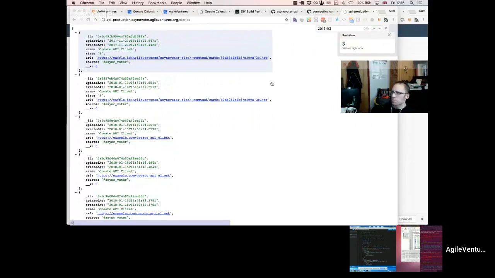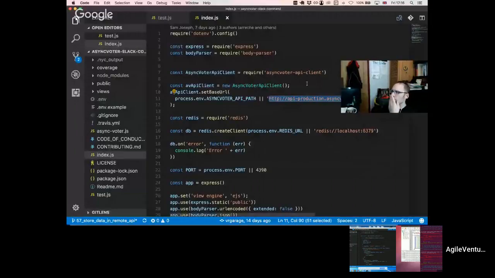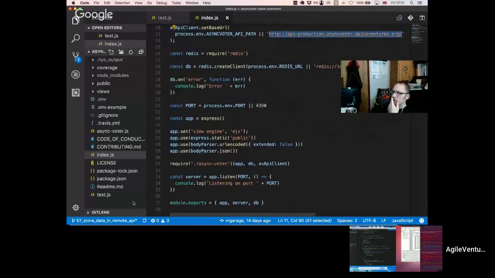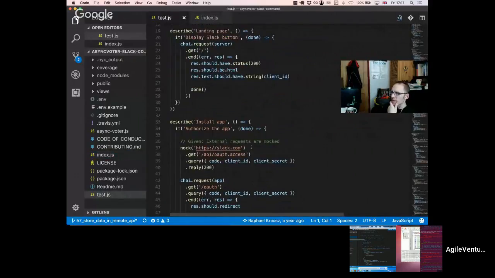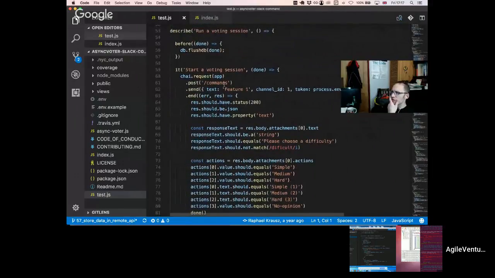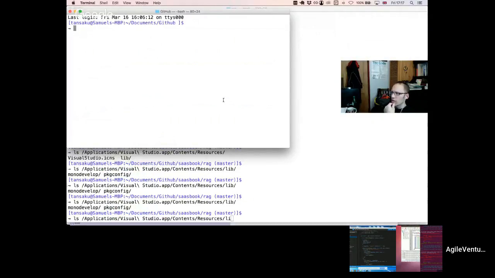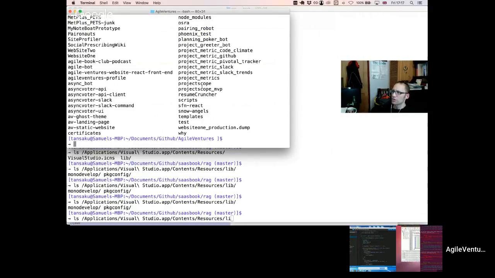Was there a key or something that needs to be set? No, at the moment it's just a completely open endpoint. So we've got the Redis and the things. If we look at a particular test, this is starting a voting session here. So I might just run this test. I need to change directory, cd Agile Ventures. What are we on? It's called the AsyncVoter Slack command.